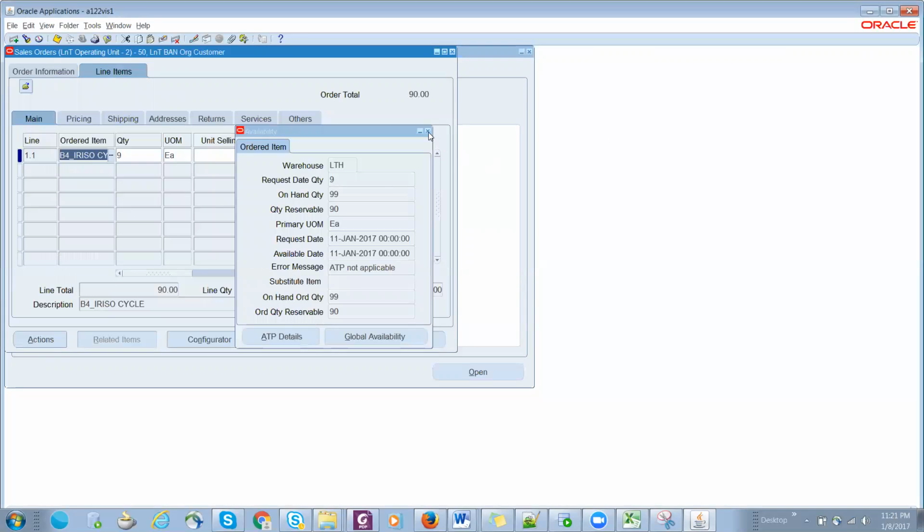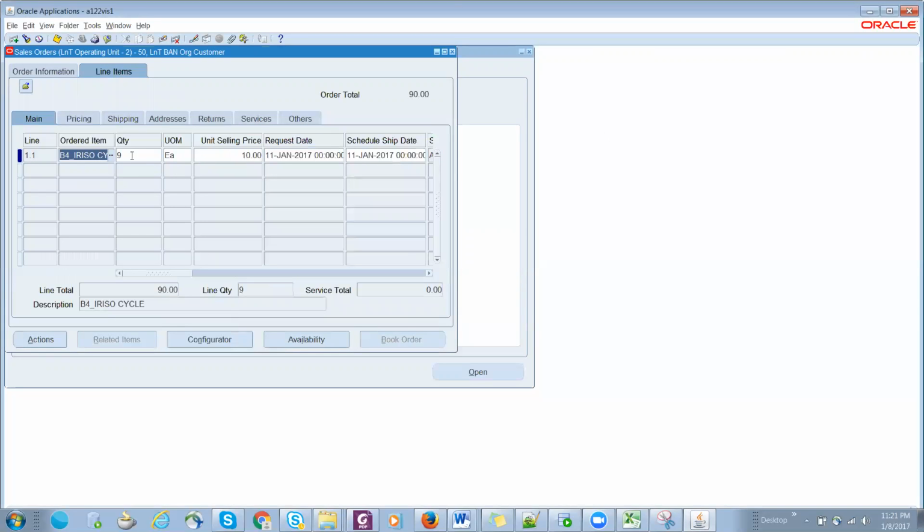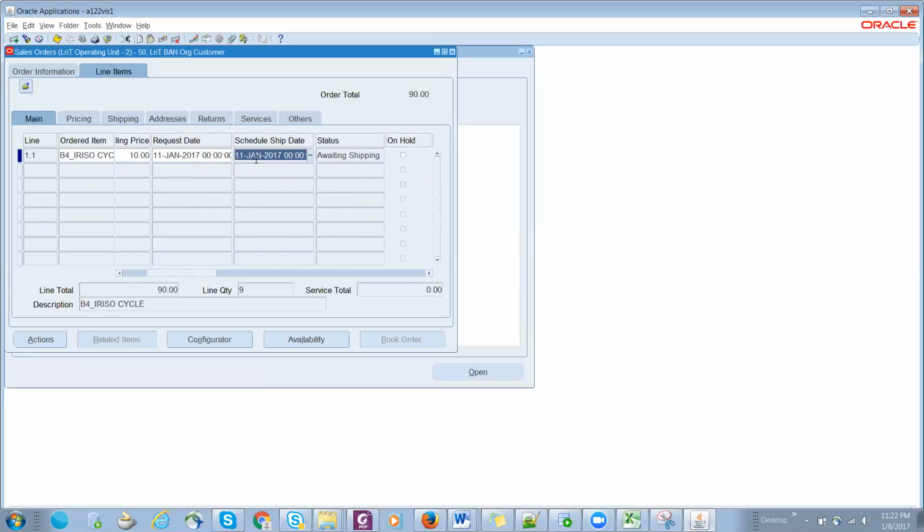Go to line level. See here, item quantity is 9. See here, selling price is 10. From where did it come? It came from requisitions, not from the price list. See here, requested date means the date we entered in the PR. We entered the requested need-by date as 11. Because of that, the requested date came as 11 and the shipping date as 11. Now status, see here, status is awaiting shipping.